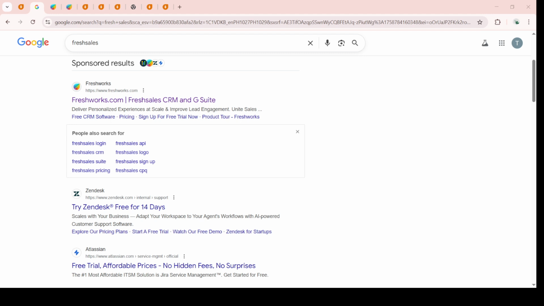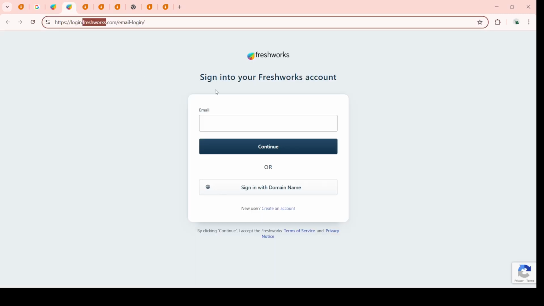Let's dive right in. First things first, open your preferred web browser. It could be Chrome, Firefox, Safari, whichever you feel most comfortable with. Type Freshsales into your search bar and hit enter. You'll see the official Freshsales website link in the results, so go ahead and click on that to proceed.